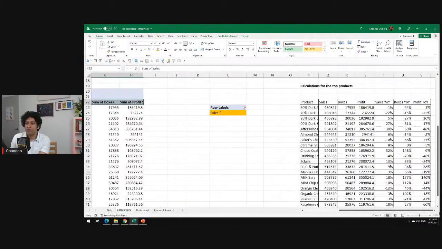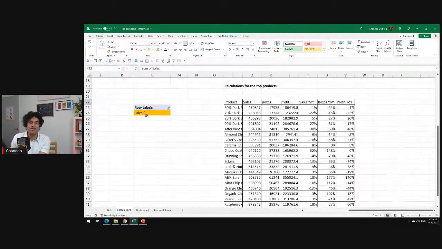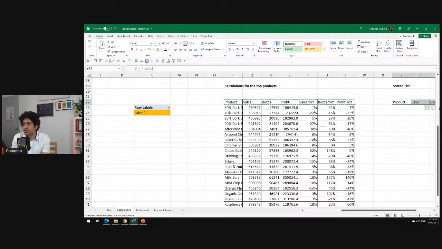So we got this. We now just want to sort this by sales dollars. So that column. But this can change, right? It can be boxes, it can be sales by OY. So, sorted list. It has the same title, so I'll copy paste that.